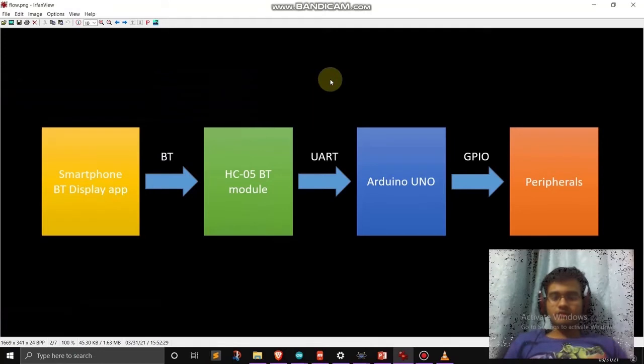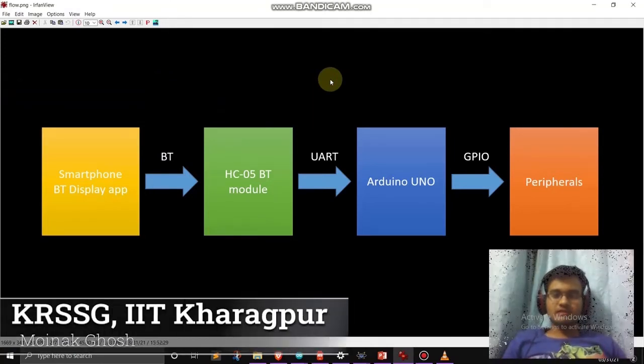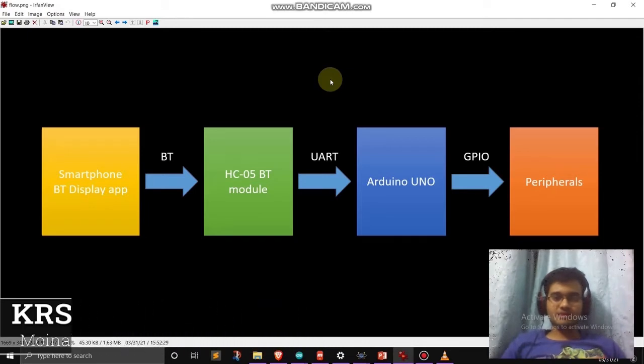Hello and welcome, guys. This is Moina from KRSSG IIT Kharagpur, and today I'm going to demonstrate a very interesting application centered around Bluetooth and Arduino UNO. So let's get started. For today, we're going to use a smartphone to communicate with the Arduino UNO over Bluetooth.